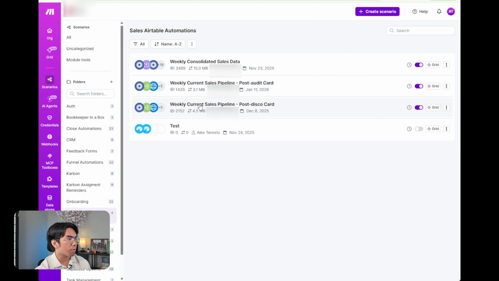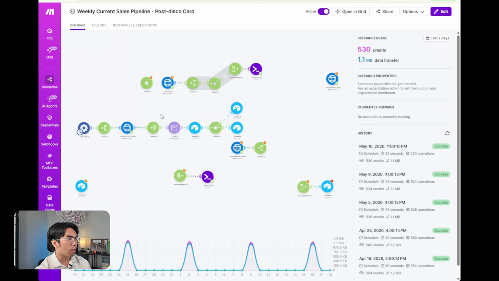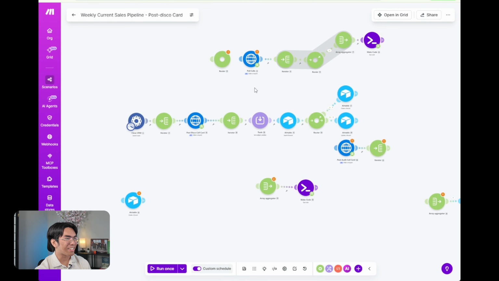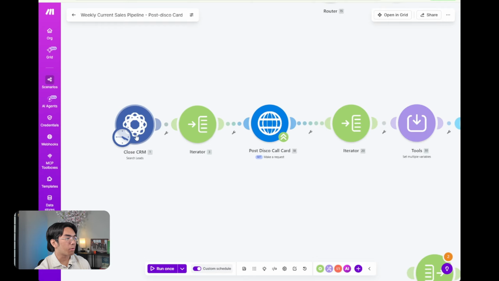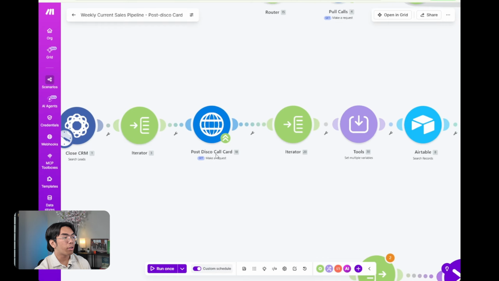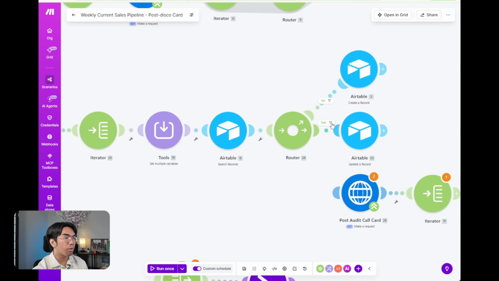If I head back here, we could check the other part. Let's actually check the disco call one. This is a disco call automation. You can see that there's a lot of extra pieces here as I was building it out. But it's the same exact thing: we search through the Close CRM, we iterate through all of the leads, and we're looking for the post disco call card. Again, this is that custom activity that the closer fills out. And then again, we store it into a location that we'll talk about later.